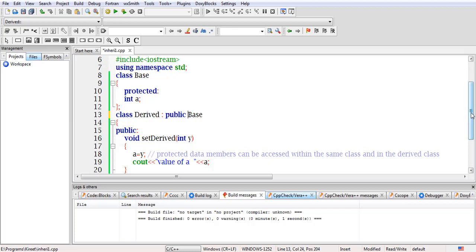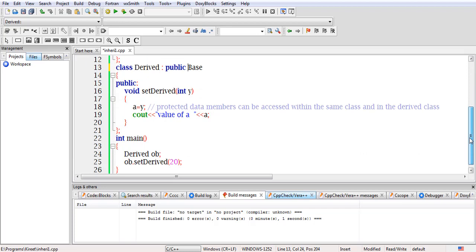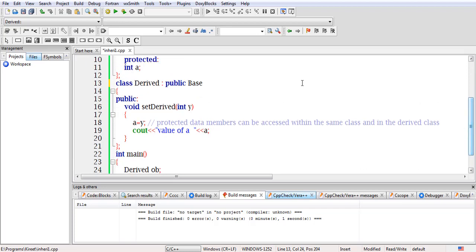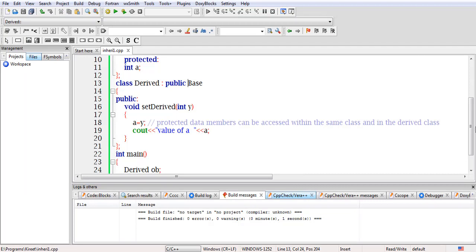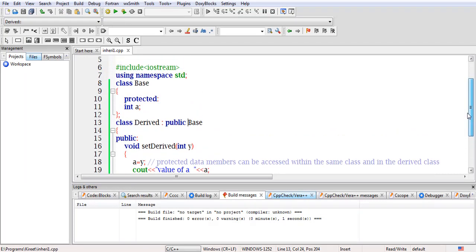It means that we cannot access it with the help of an object directly, but we can access it in the derived class. So again there will be no change. You will again get an output, that is the output of A. The value of A is 20. I hope you understood this concept.